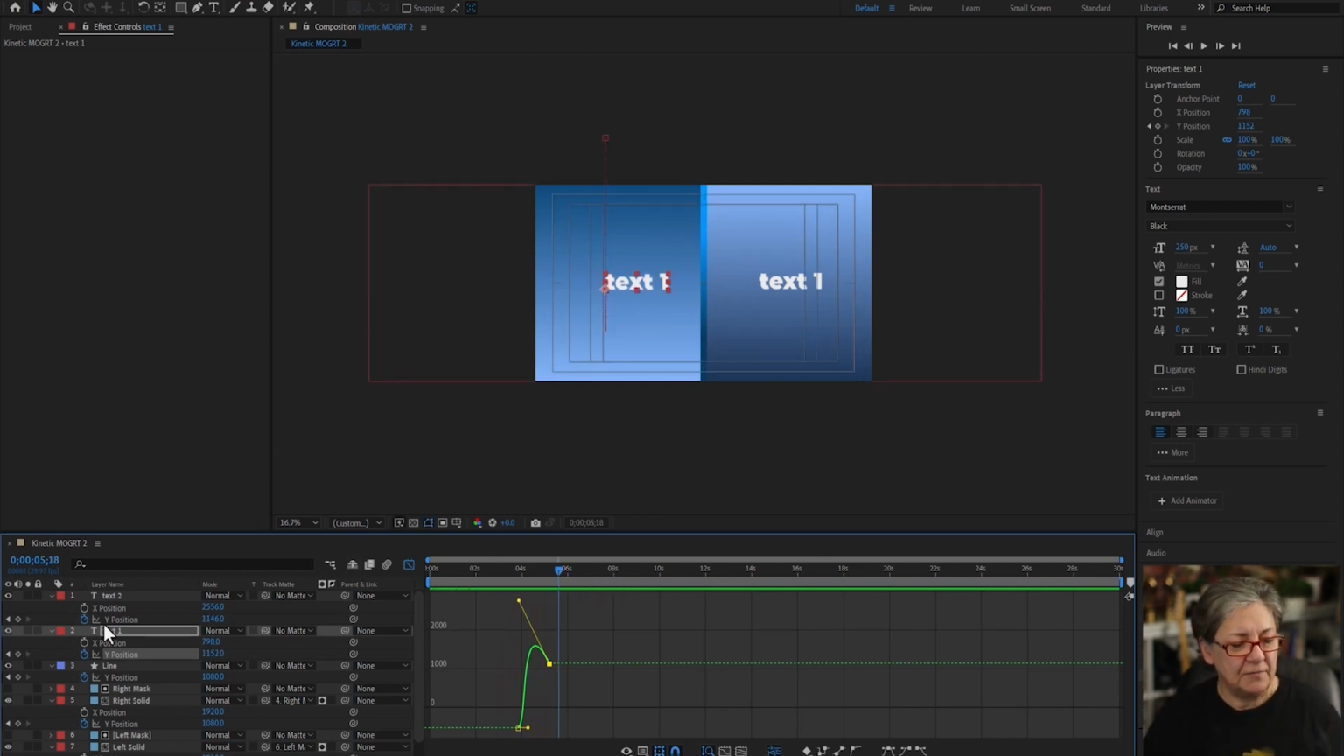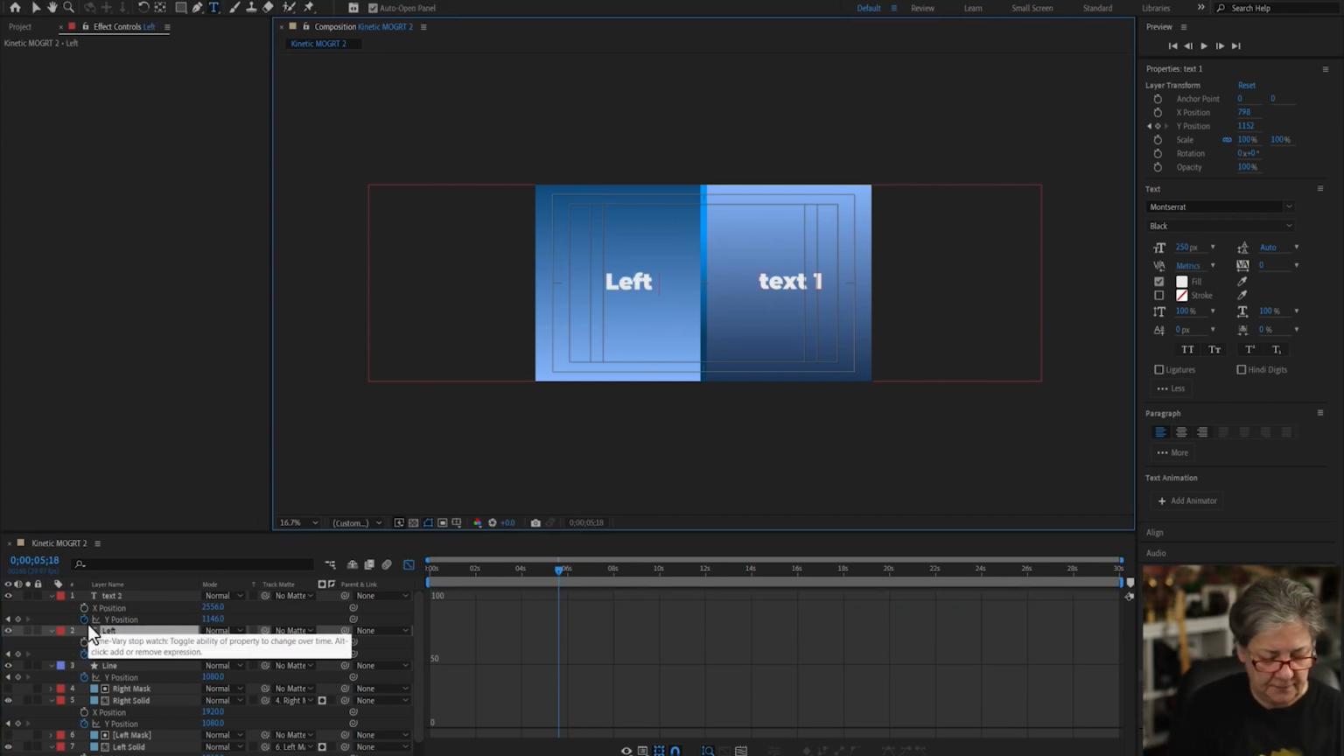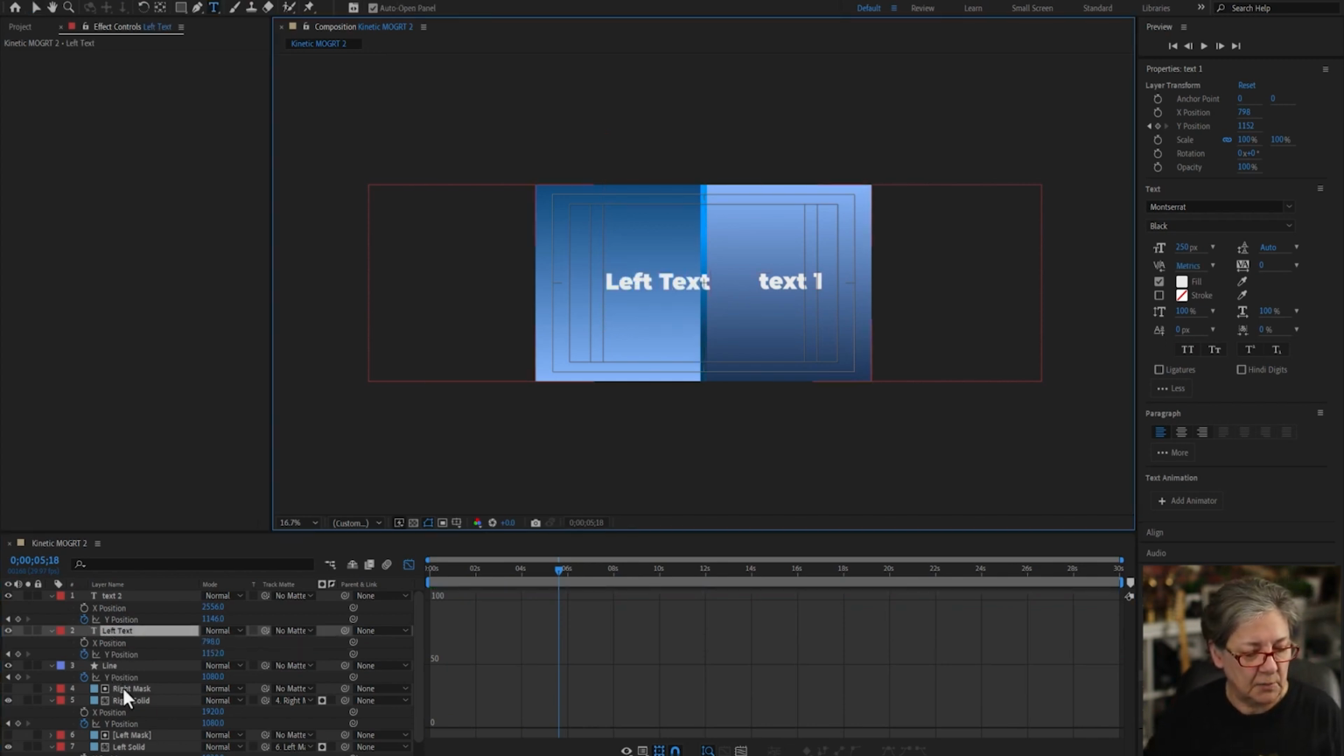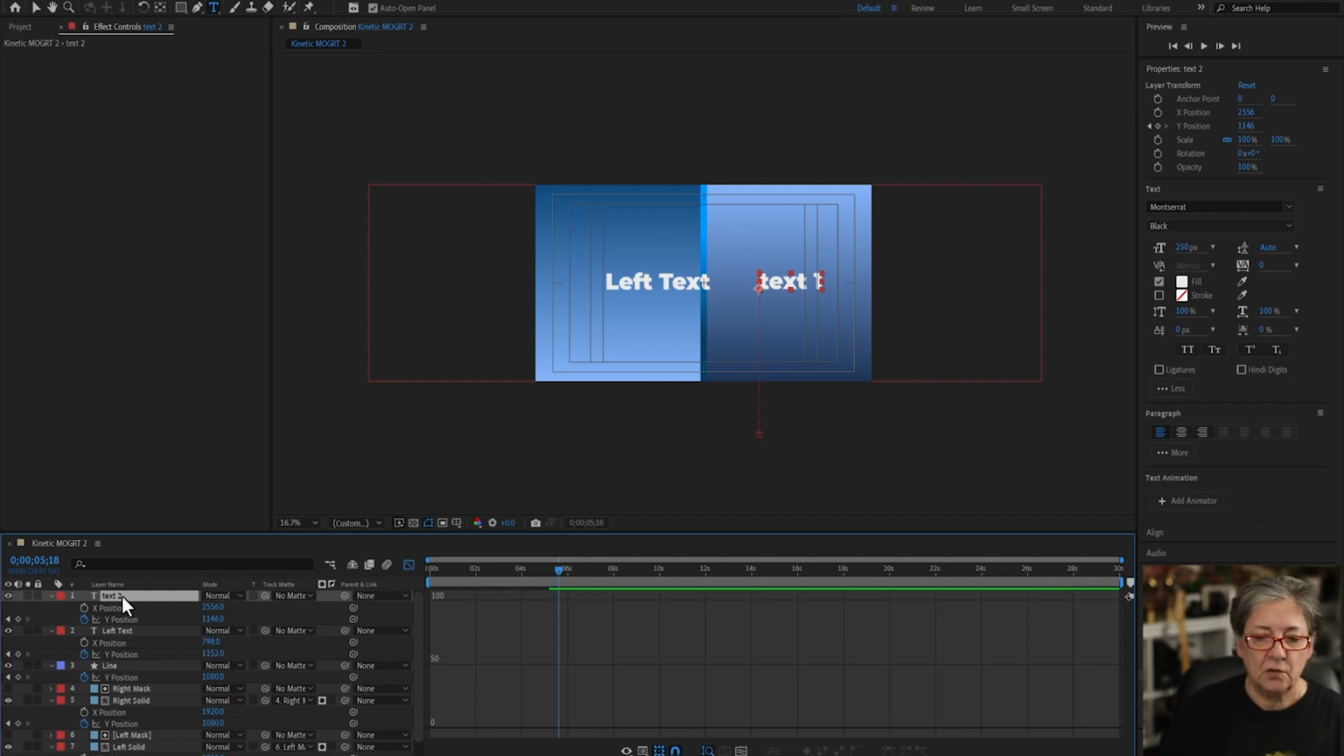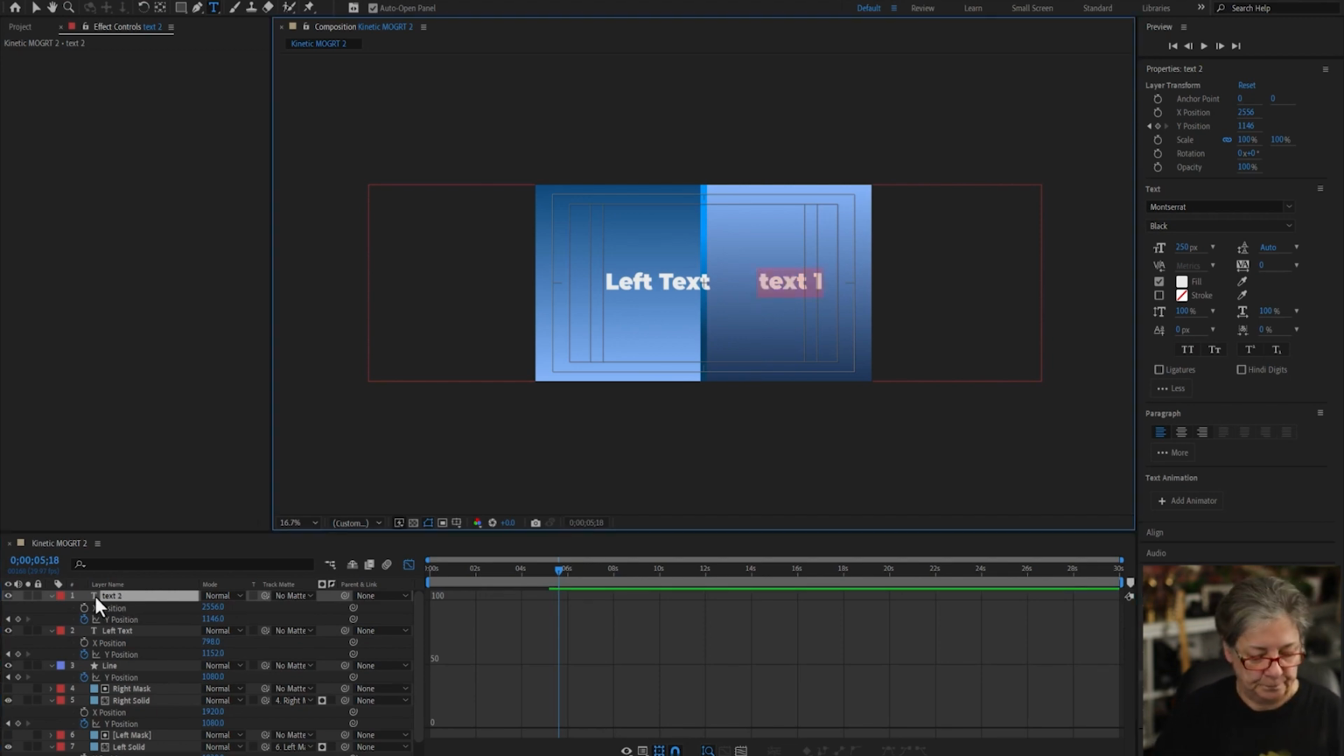All right. And in fact, you know what? I think I'm going to call this text left text, and I'm going to call the other text right text.